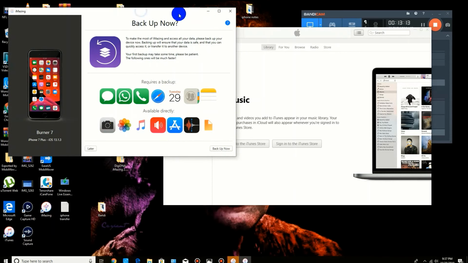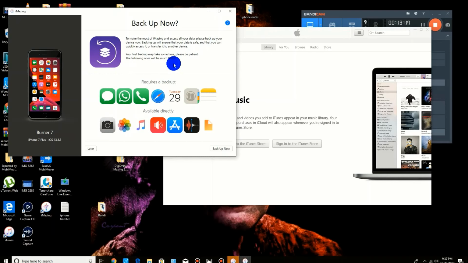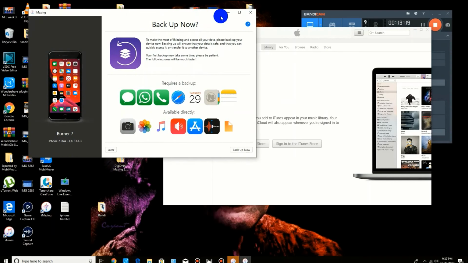So this is what you're going to see. It's going to want you to back up the phone. Don't worry about that, and then back it up first. After you back it up, you can actually see this device in your actual interface, and you can start transferring your iMessages, your photos, and all that stuff. But for this part, I'm done recording, and I'll finish up recording probably tomorrow.